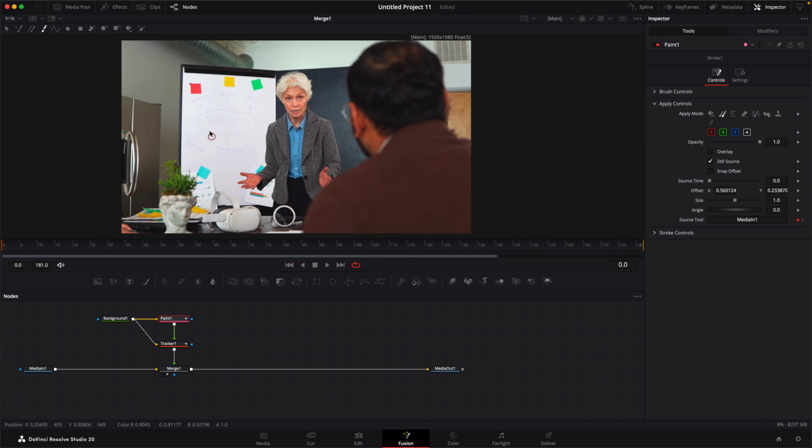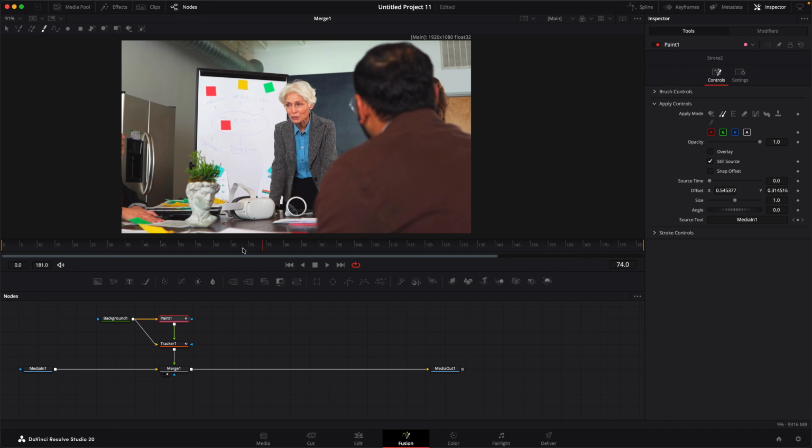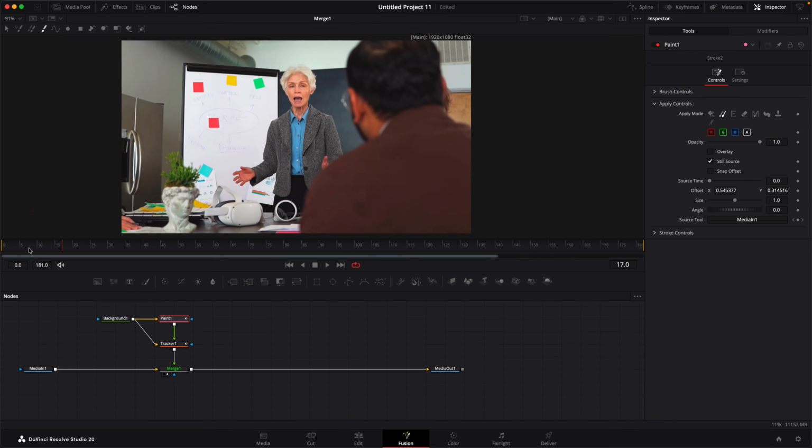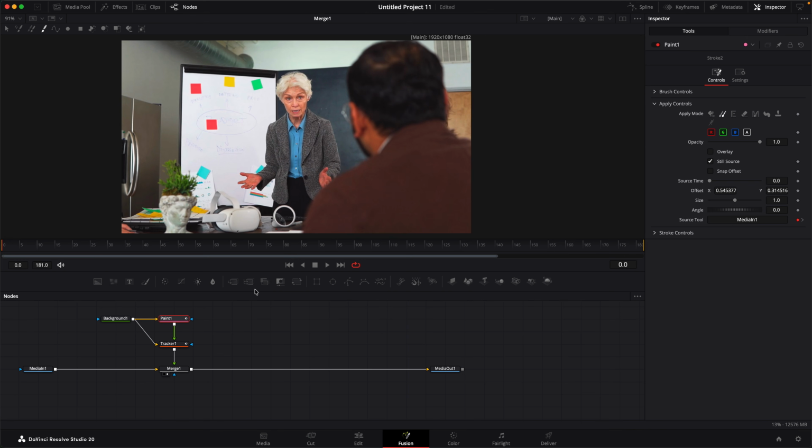I just click and start painting. And you can see, there we go. I got a red sticky note now down here. And because it's a still frame, we add the motion on and you can see it lines up great with our shot. Okay, so that's one way to do it.